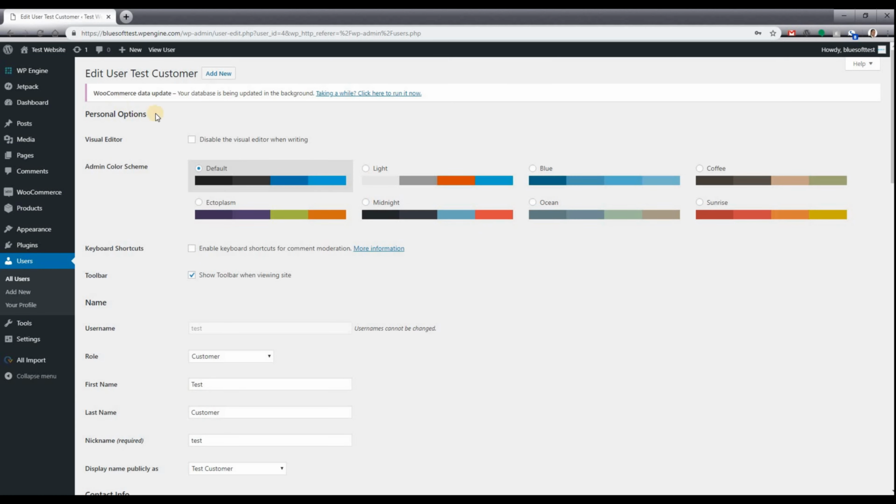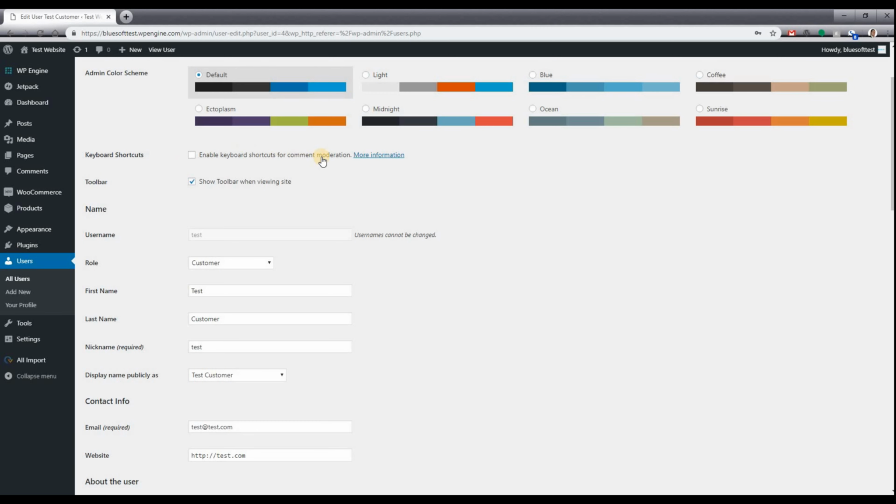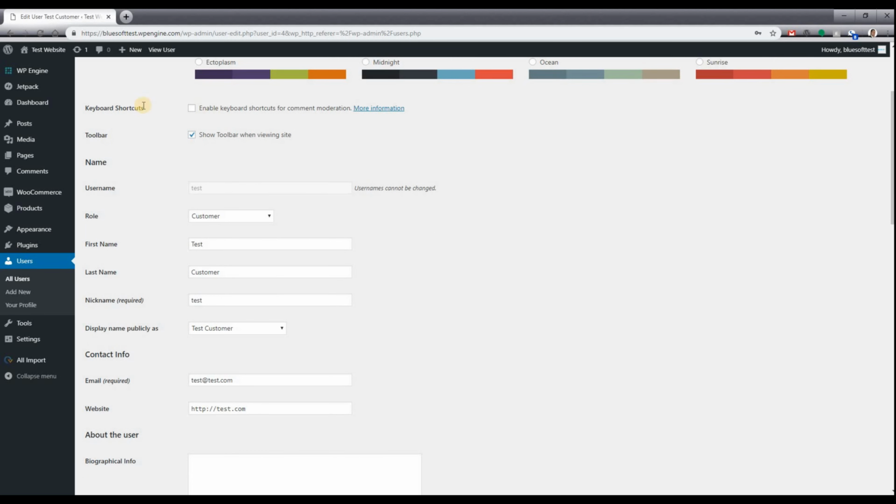and we'll take a look going from the top down. You can change the color scheme of a user that they see when they log into the back end of the website. You can enable keyboard shortcuts. Typically, you can ignore that. You can toggle whether or not you want them to see the admin bar when they're on the website. Here is their assigned username, and like you see here, usernames cannot be changed once they're assigned. We'll show you how to assign a username a little bit later in this video.